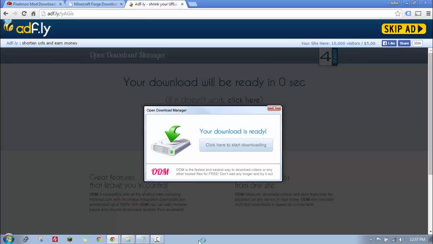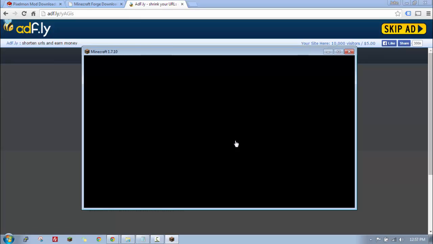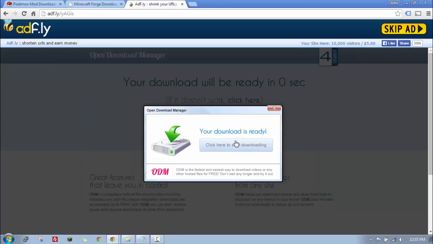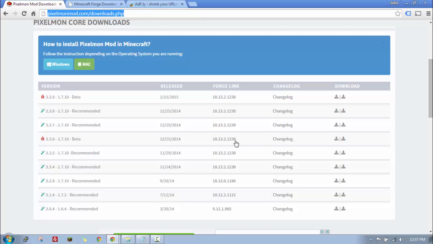But I'm not going to actually play the game, so I'm going to click play, and then once the play screen comes up where I would choose single or multiplayer, I'm going to actually quit Minecraft at that point. So at this point, I'm just going to quit game, and then I'm going to go back over here to Pixelmon, and again, I'm going to use the link from my video in the description. It's a lot more direct.